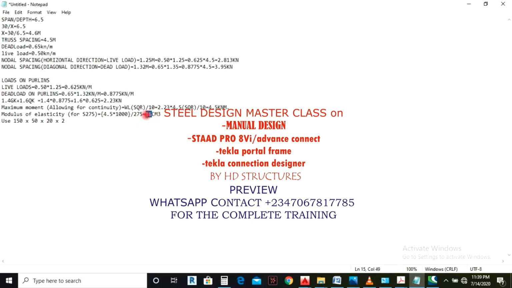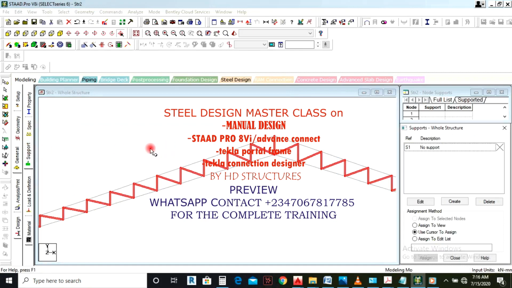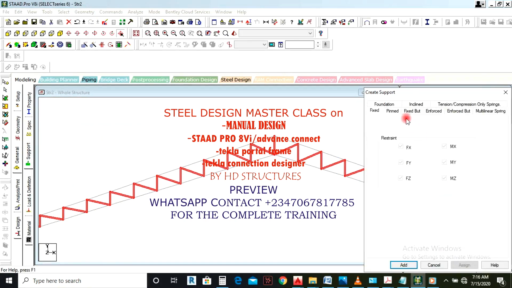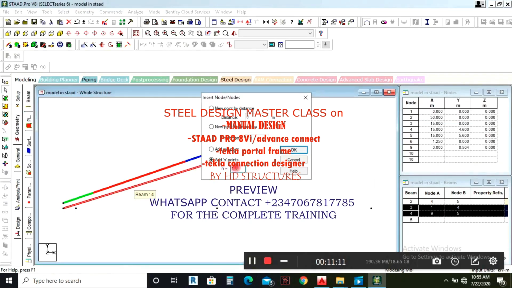224.4. The one that we checked is 16. So it means that this section can be used for our purlins. Then we come to support. Create the support. We use a pin support. We add it, and then let's add 11.